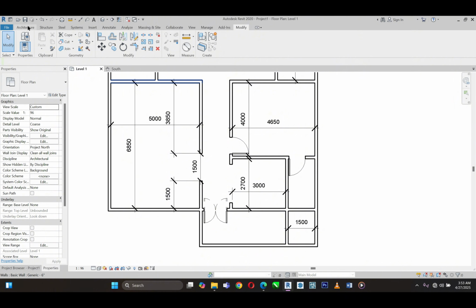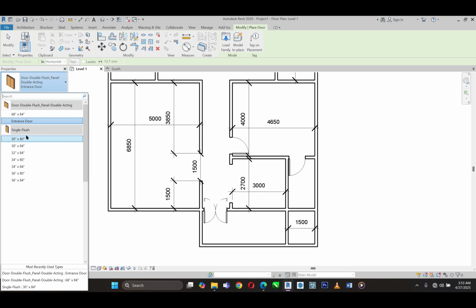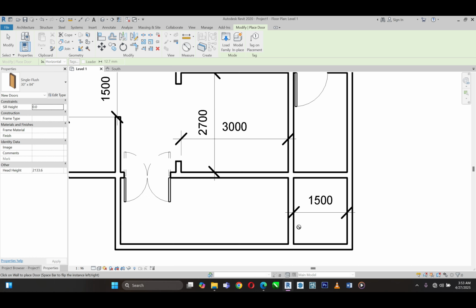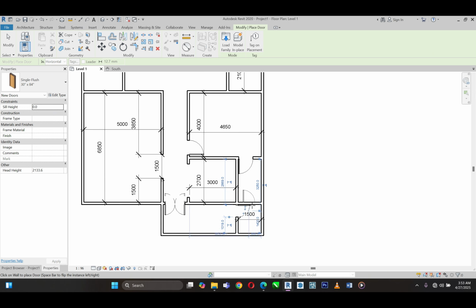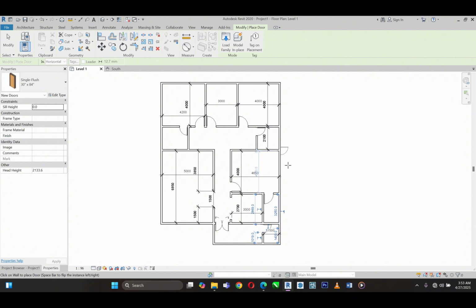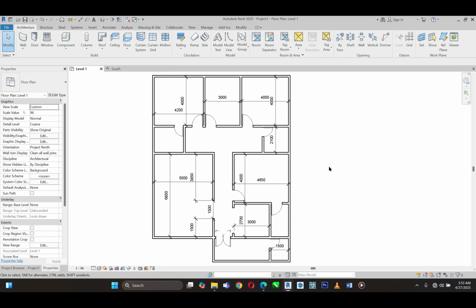So we need some doors. This time we need the toilet doors. If you're not satisfied with the direction of the door, you click on what? Space. And there you go. So that is it. We have been able to successfully design a basic floor plan.